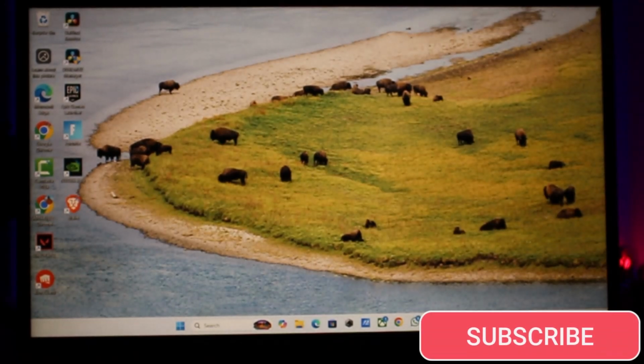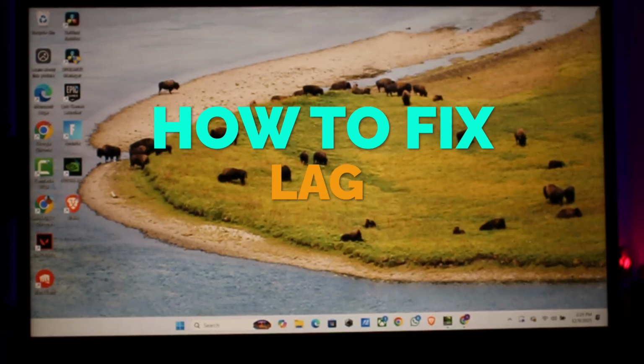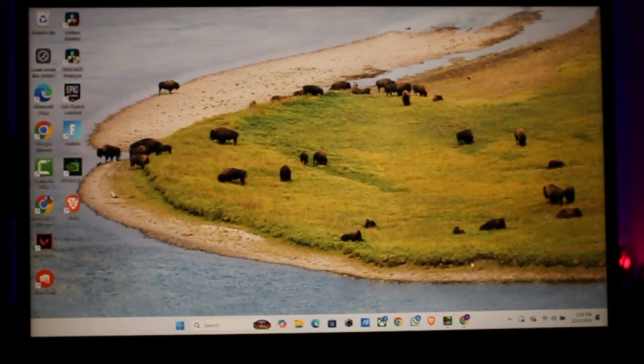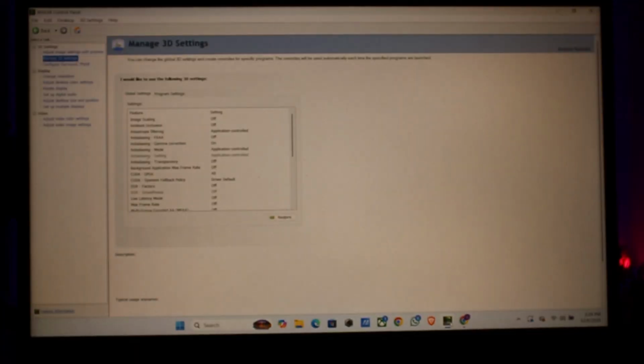In today's video, I will show you how to fix lag in games using the NVIDIA control panel on a PC. Let's get started. First, open the NVIDIA control panel on a PC. Once it opens, look at the left menu under 3D settings. Click on Manage 3D Settings. Here you can adjust settings to improve performance and reduce lag.